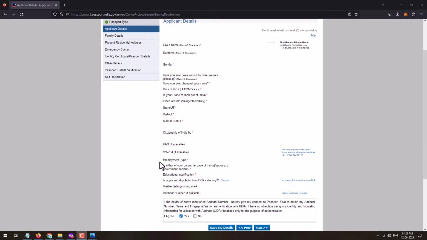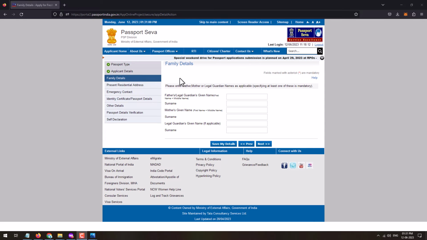Once you have filled up this online form, just accept the terms and conditions by clicking on yes and then click on the next button. On the next page, you will need to enter your family details, which are father's name, surname, then mother's name, surname, and if a legal guardian is applicable, you need to mention the legal guardian's name. Once filling up these details, just click on the next button.